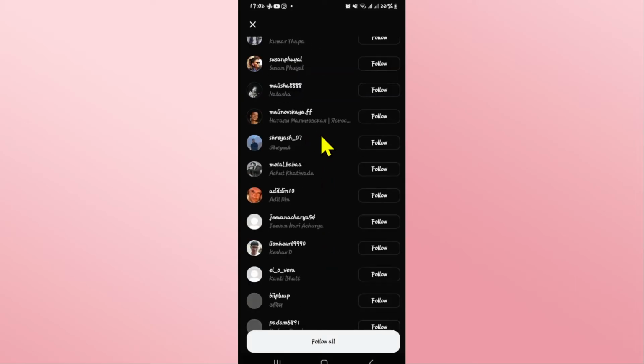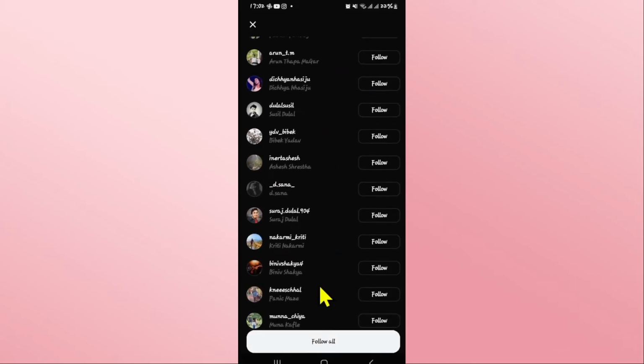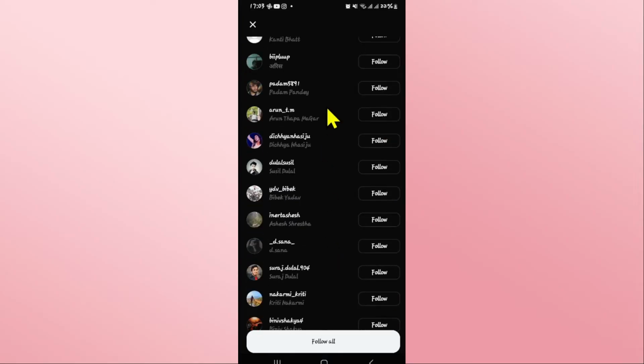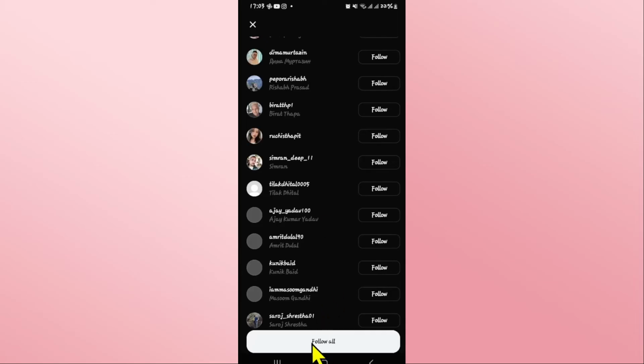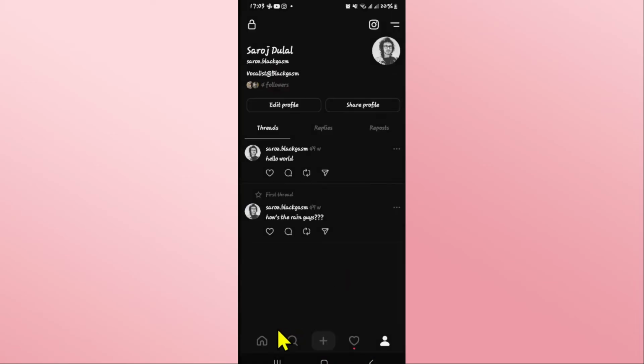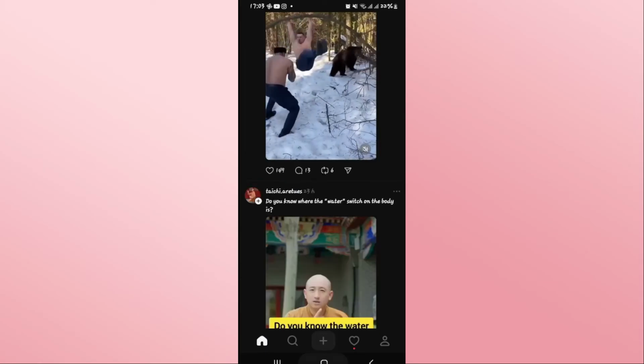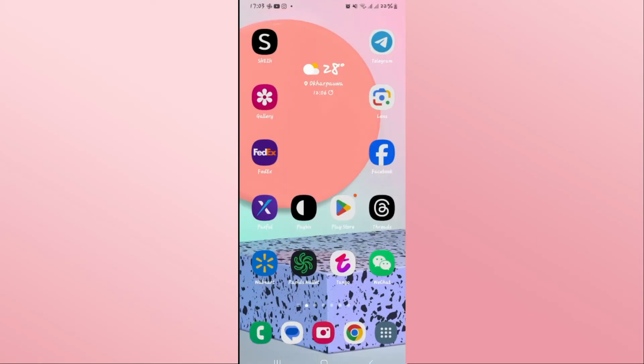You will now see all of your friends that you have on Instagram. Just tap on the follow button alongside the user that you wish to follow by filtering through your Instagram friend list. You can also tap on the follow all option and this will follow all the Instagram profiles that also have a Threads account. And there you have it. That is how easy it is to follow your friends on the Threads app.